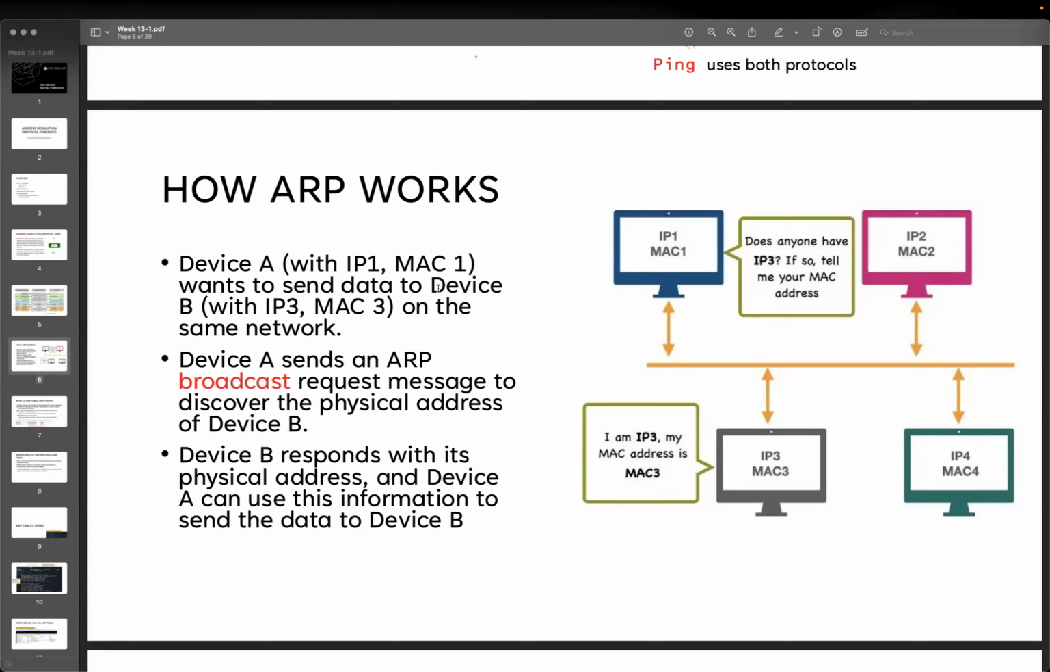So maybe device B responds with its physical address, then device A can use this information to send the data to device B. It's like a broadcast asking, do you know where IP3 is? Who owns IP3? And then it replies.